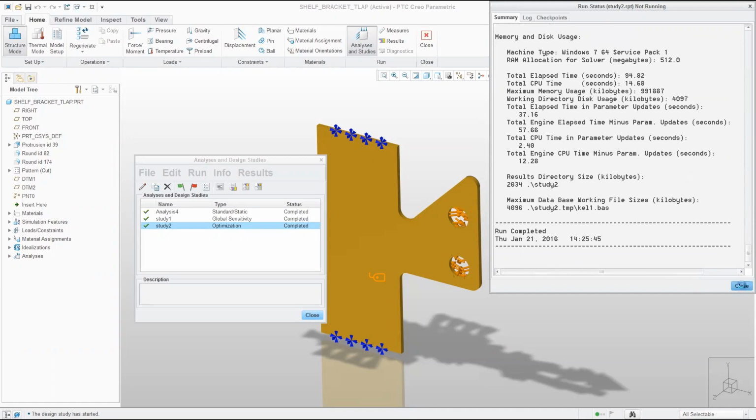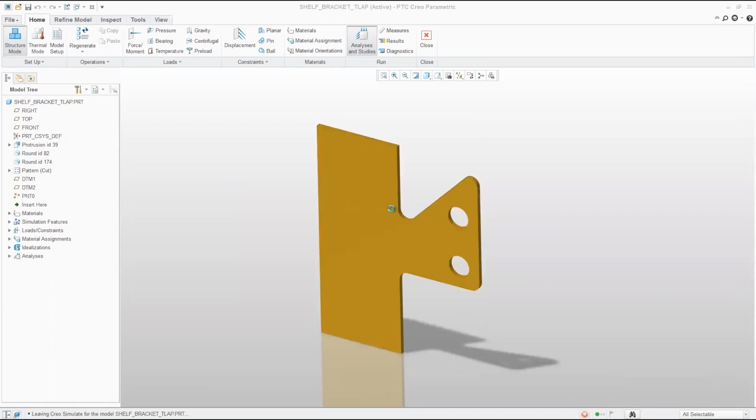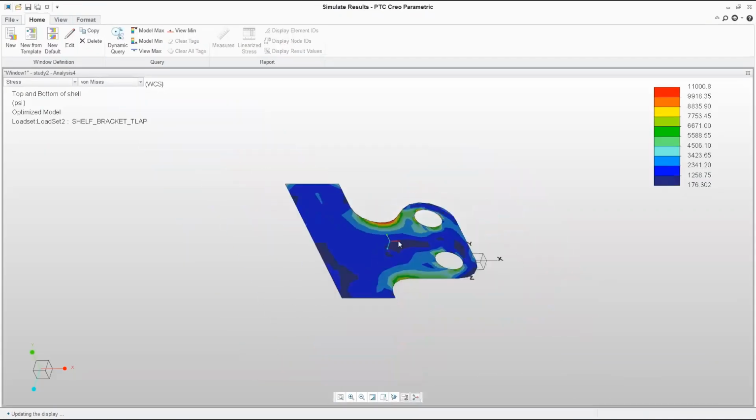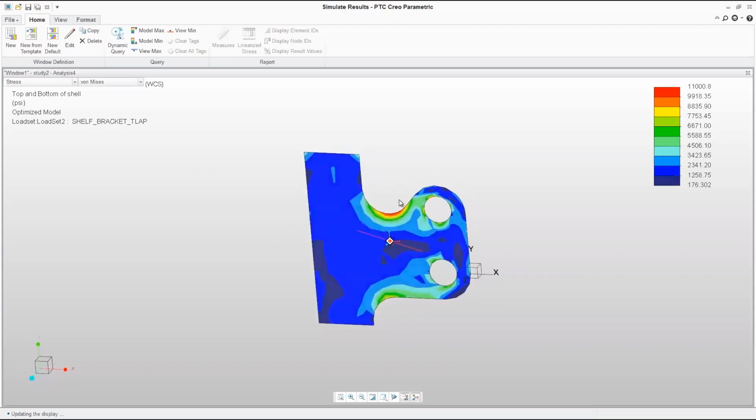Once this is done, we can just look at what the optimized model looks like. And here it is. In this case, it's a lot different. Much bigger fillets. It's bigger on the outside. We have a smaller tab, definitely.